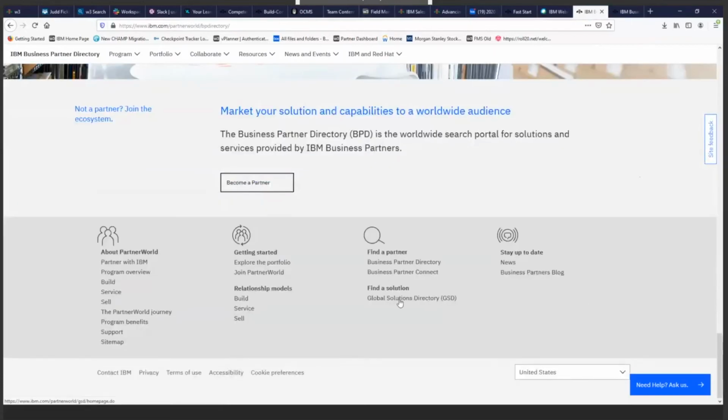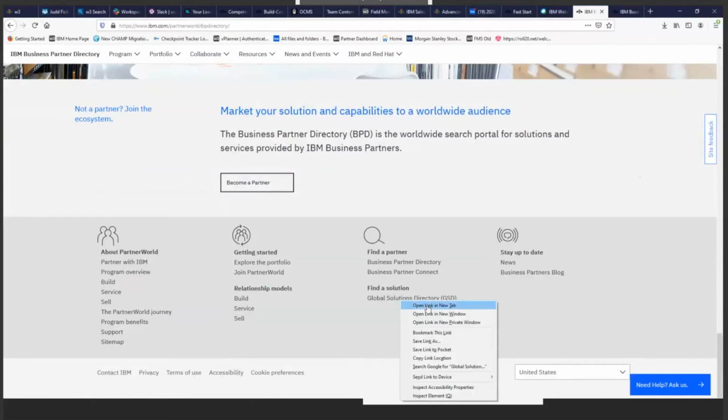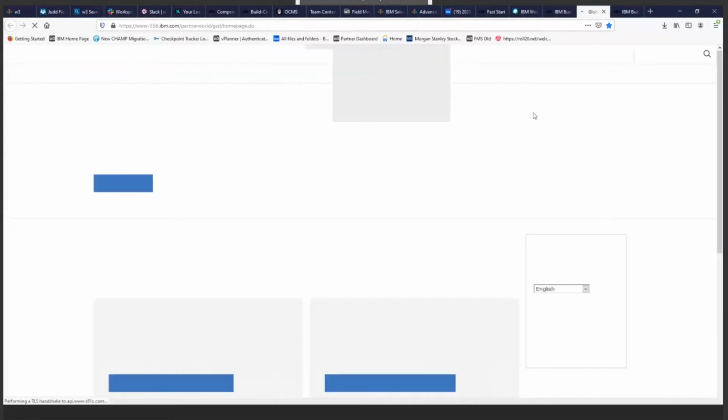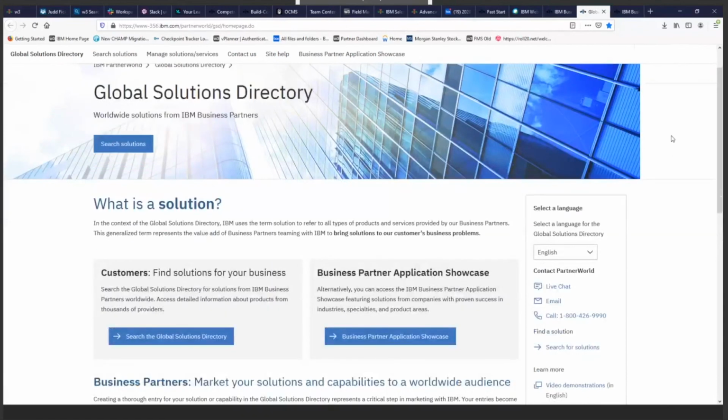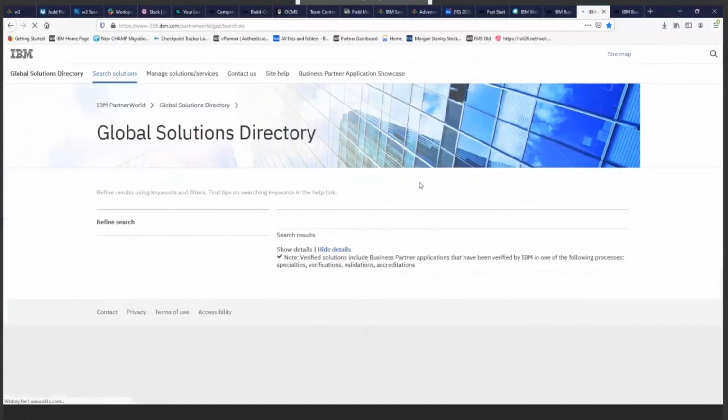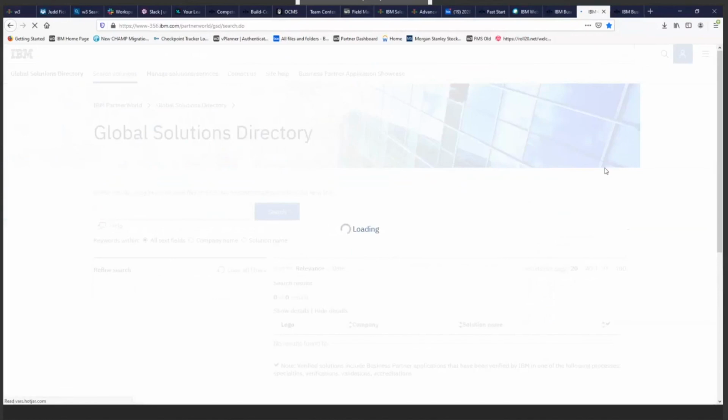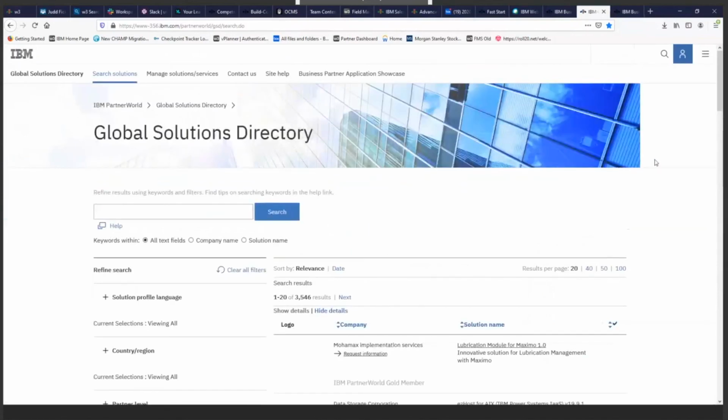All right, the third one is the Global Solutions Directory. For this, it's sort of similar. It's not necessarily an AI thing. It's more of a search engine. The premise here is that the business partners themselves have registered solutions in our Global Solutions Directory, right? So this is the case where you might be looking to answer the question whether the partner has done this before.